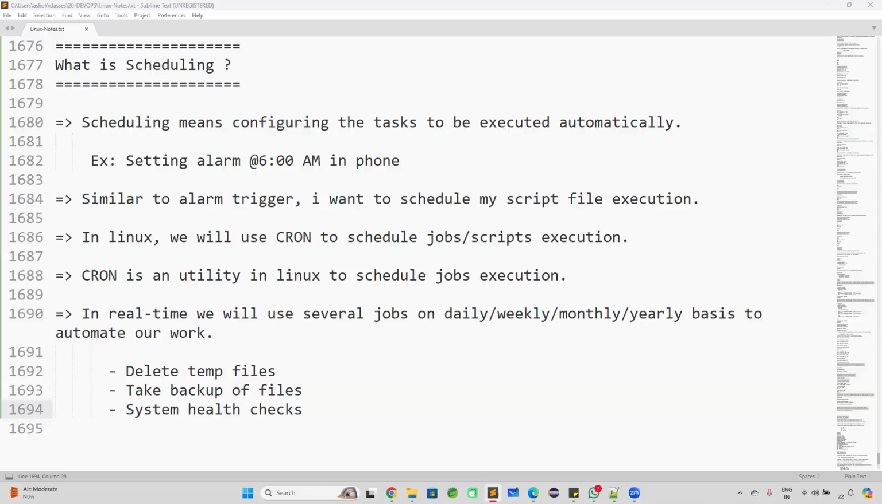Any task that you want to automate, any task execution you want to schedule, for that we can use cron jobs. What is this cron? It is a utility in Linux to schedule our tasks. So in real time, where will we use these cron jobs? In real time, we will use cron jobs to delete temporary files, to take a backup of our system, and to do health checks.